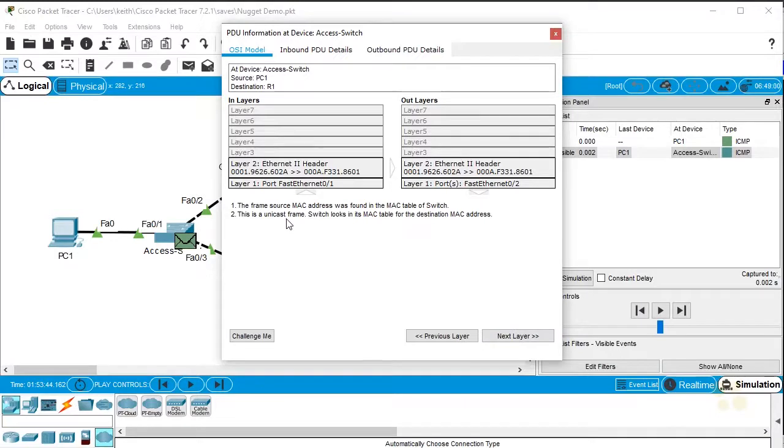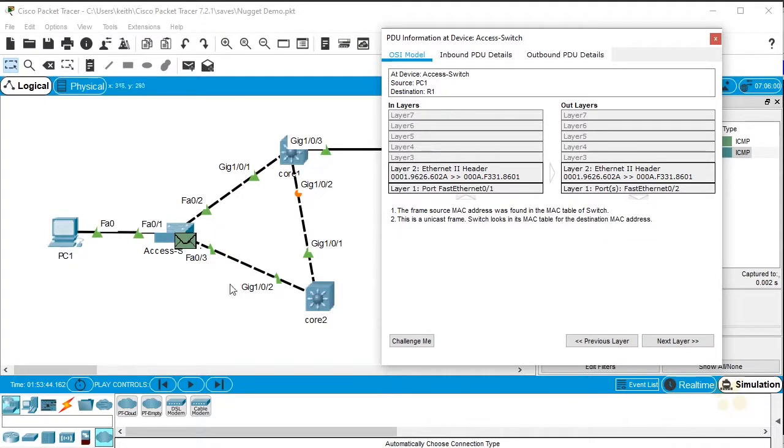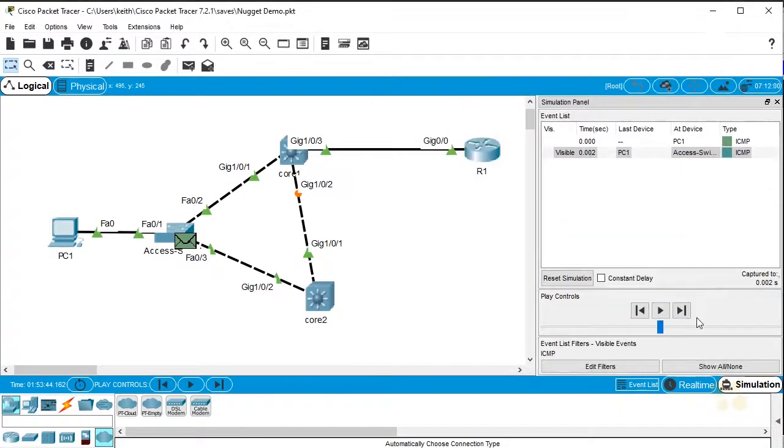This is a unicast frame, meaning it's going only to one specific destination as opposed to a broadcast or a multicast. So the switch looks in this MAC table to see, do I know how to forward this? Then the switch is going to forward that in the appropriate direction. Based on this topology, it's going to forward it from the access switch out Fa0/2 up to the core 1 switch. So I'm going to close that window, and then we'll continue our simulation by clicking on this next step icon right here. And then we'll step it through one more time, and that goes to R1, who receives it. He's happy about it because it was destined to him. He de-encapsulates it, looks at it, and says, oh, this is a ping request.